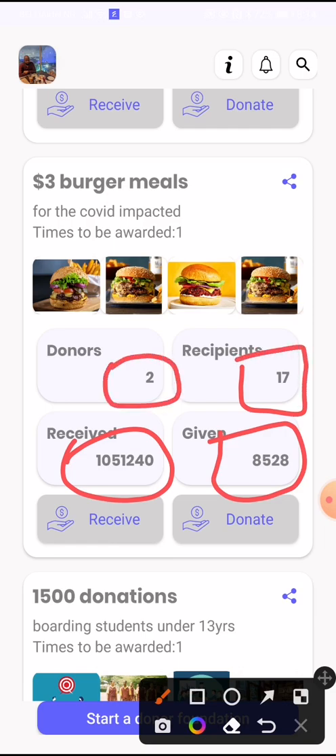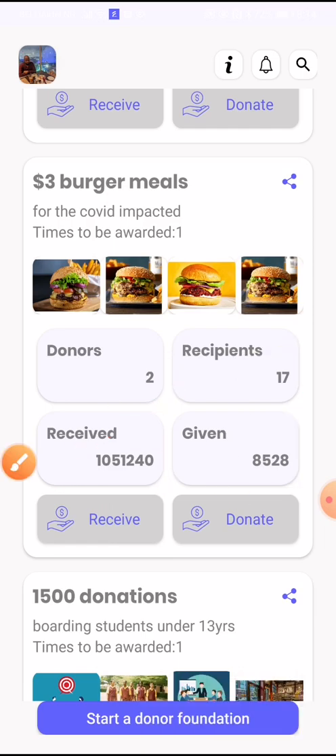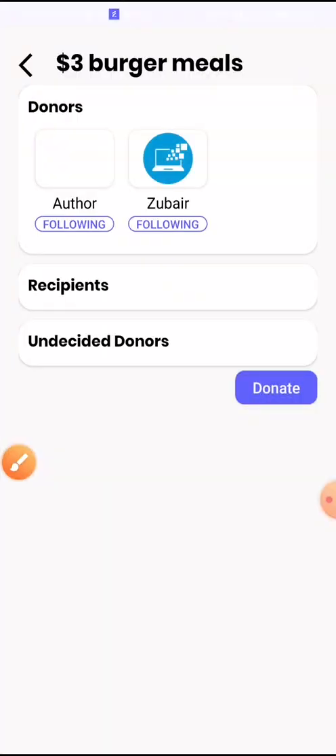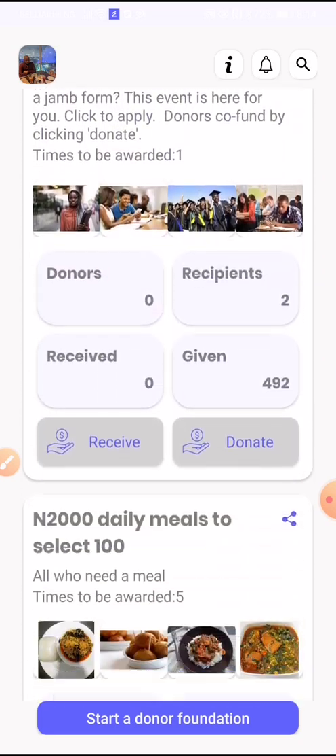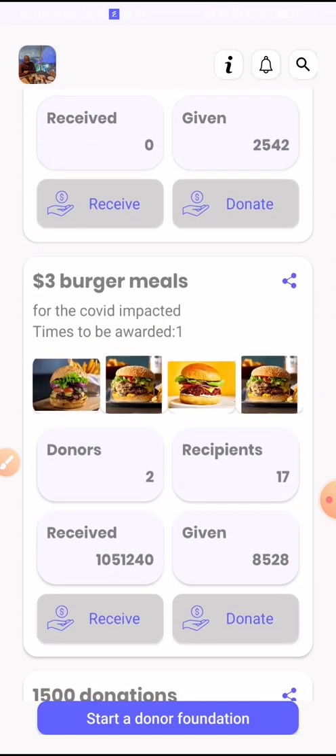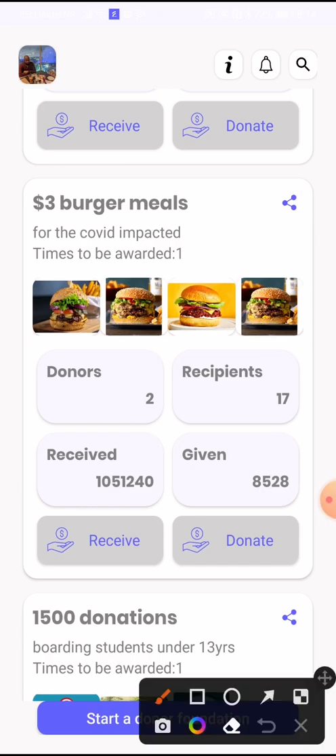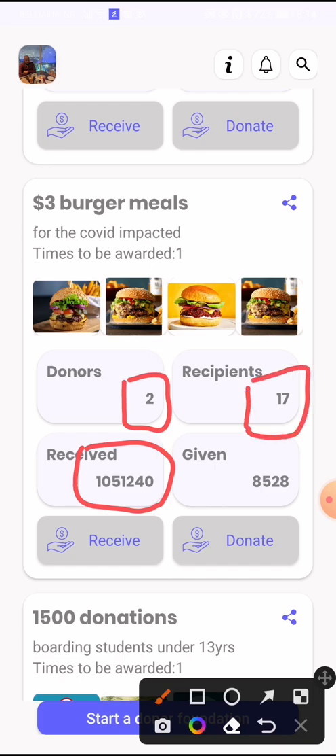So it's a real-time dashboard. If you donate, for instance, right now to it, just 2 donors here as well. If you donate to it, what happens is, as you complete the donation, you will see that this number, donors, will increase by 1. So that will be 3 donors. And the amount given will be automatically calculated and updated here as well. And then if there's another recipient approved, it turns to 18, 19, like that, keeps on counting as you give.